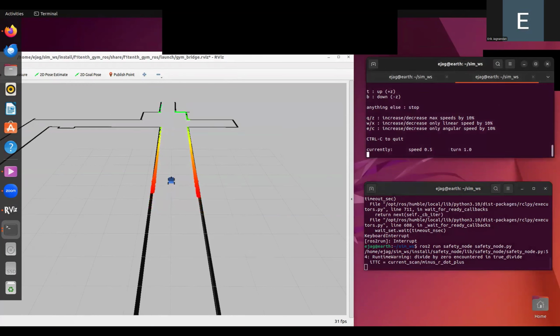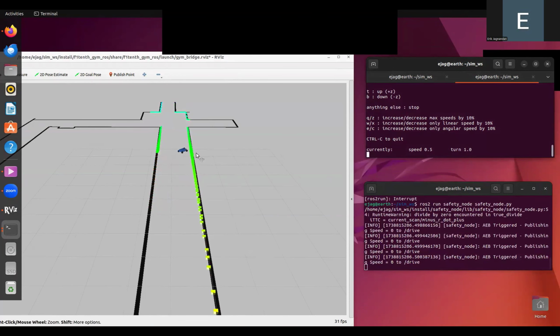Now we can run the car, and as it goes down the middle of the hallway, we see there are no false positives. It does not stop. And then we turn right, and as it goes towards the wall, it does stop, and we see AEB messages popping up because AEB was triggered. Now we can run it towards the left side wall, and once again it stops, and AEB was triggered.